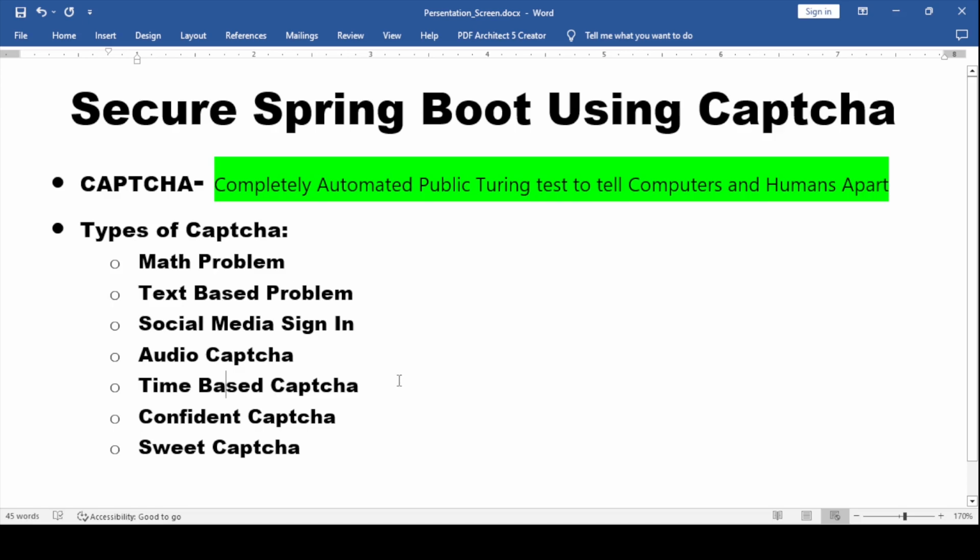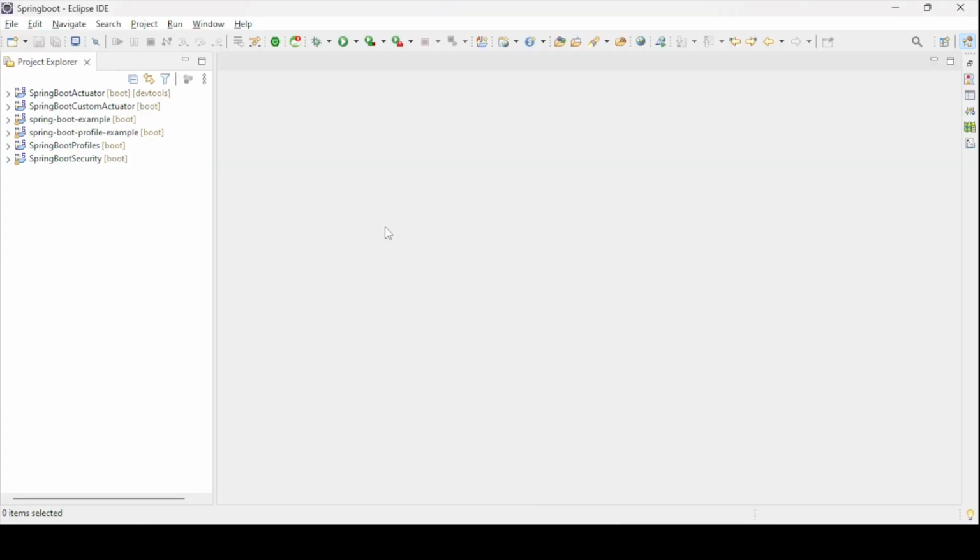So let's start with our application. In this application, I am going to use a text-based captcha. First I will create the user registration page, where I will take three fields: username, user email ID and the captcha field. And then we will declare two more supporting fields for the captcha generation and validation. Okay, so let me start the application development.